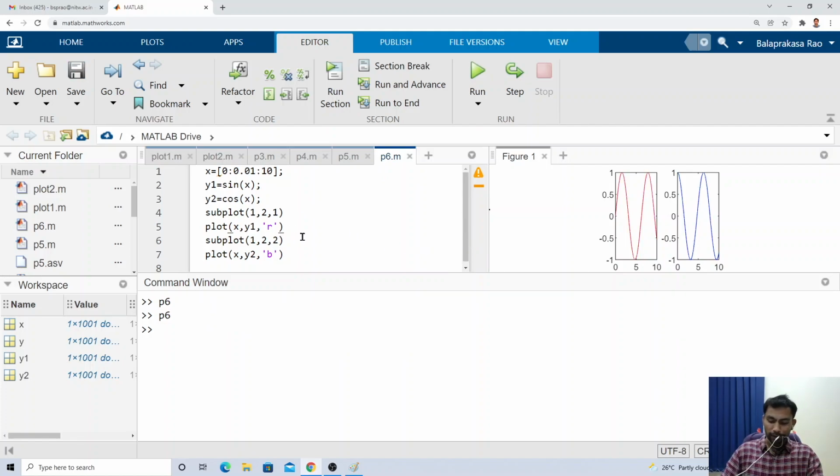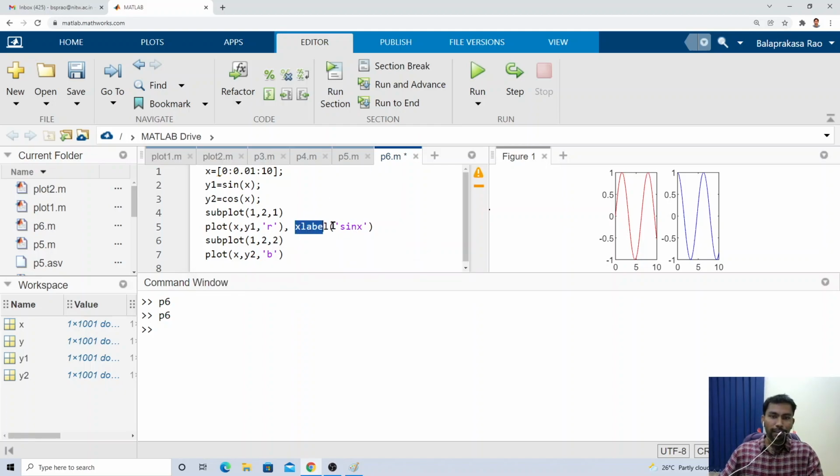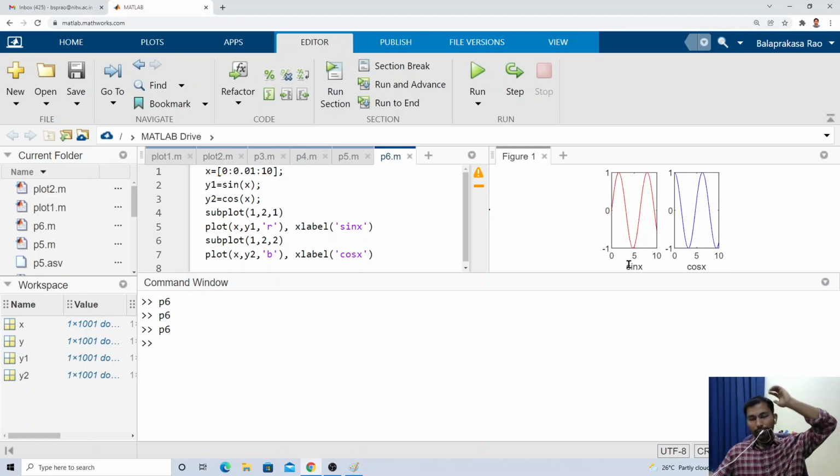So if you want to add X label here, for this plot, what is the X label? X label is, let us say X. Or you can write sin X. Let me directly write sin X here. And for this, suppose your X label should be cos X. You can write directly cos X. You can add all these things, X labels, Y labels for individual subplots. You can add y label also. So this is about line charts.